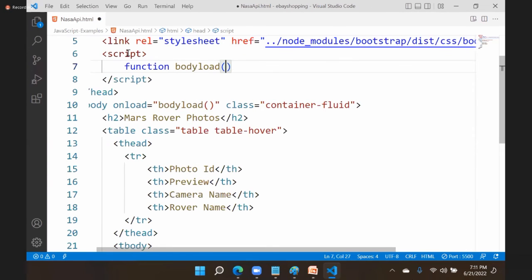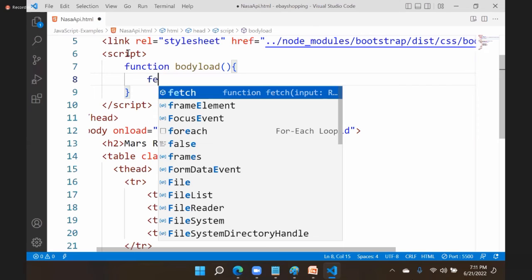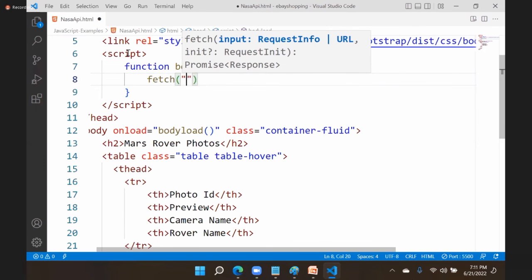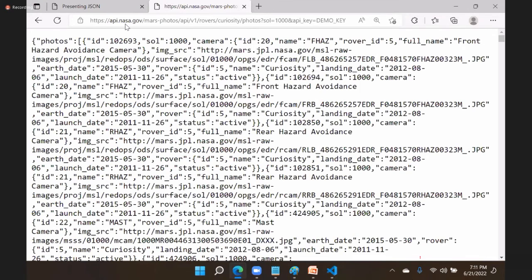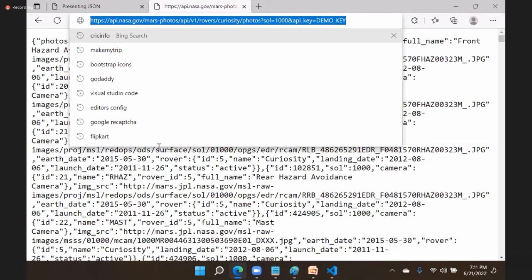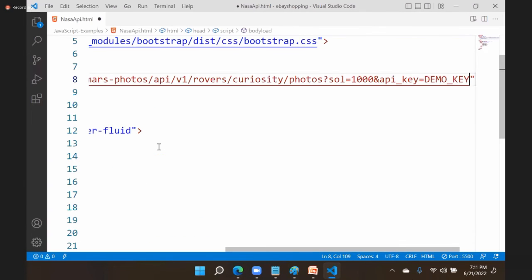On body load, we will fetch. Fetch from where? This is the API URL. Copy it and paste. That is the API URL. Every API has such URLs. This is the API URL and it is RESTful. Why? Because the request is in a simple query form.